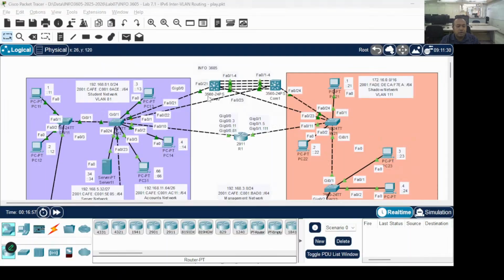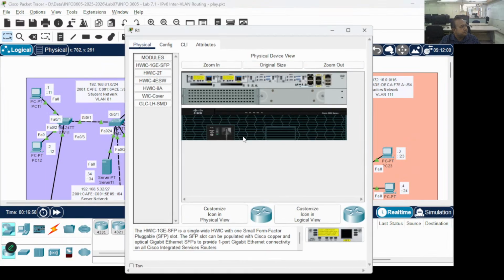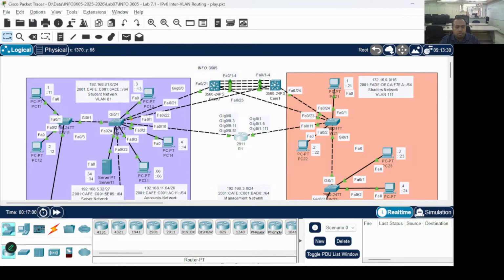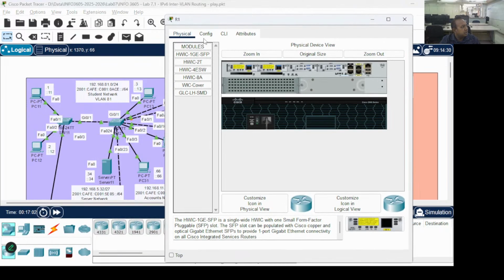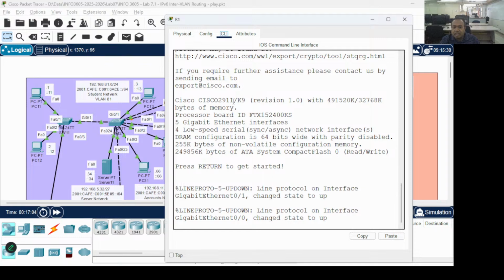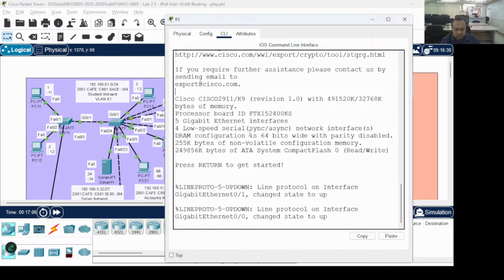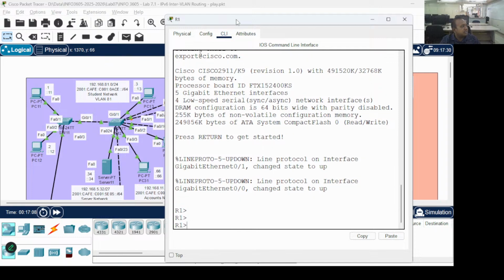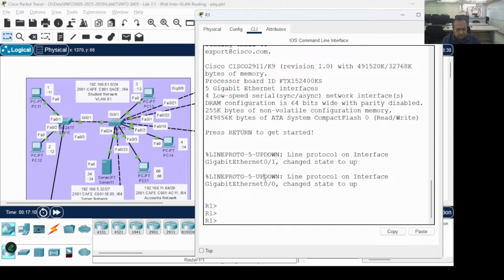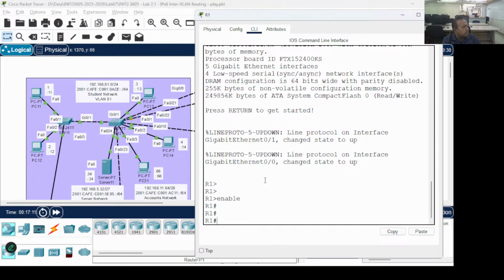Okay, so let's get into the router. Alright, go ahead, click. I'm hoping that we can finish this lab early. I don't think so, given that it's an advanced lab. But we will see.